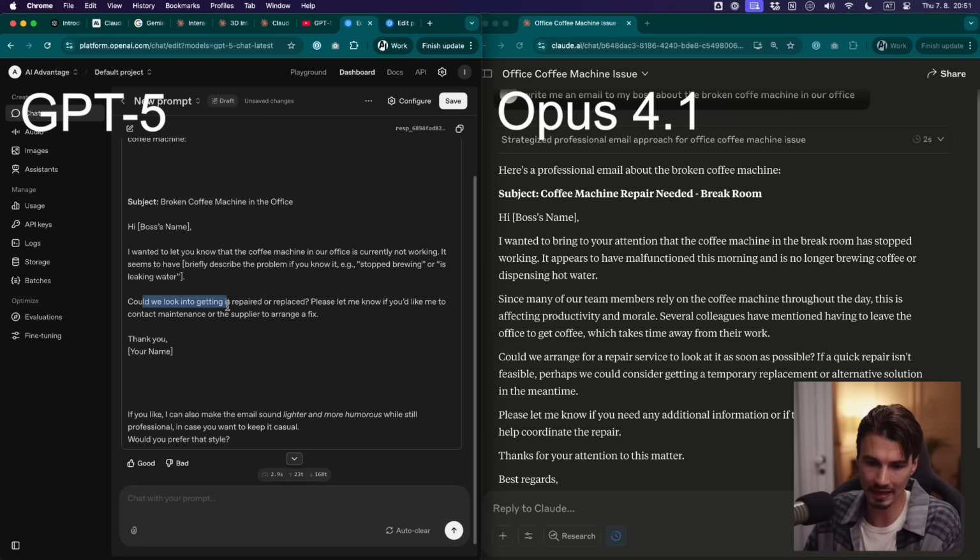Could we look into getting it repaired or replaced? Please let me know if you'd like me to contact maintenance or the supplier to arrange a fix.